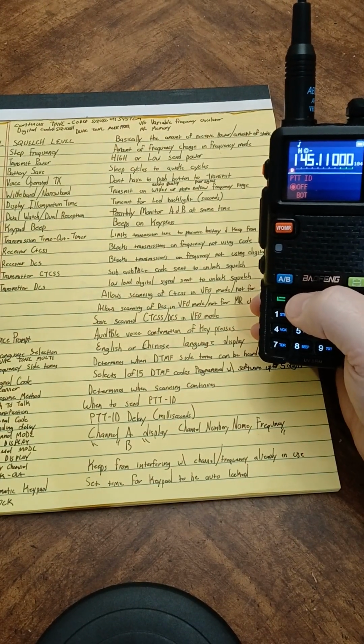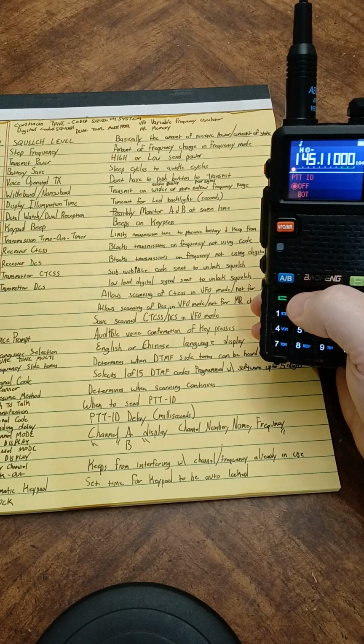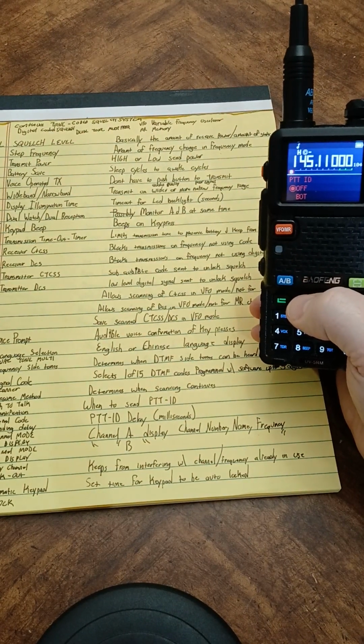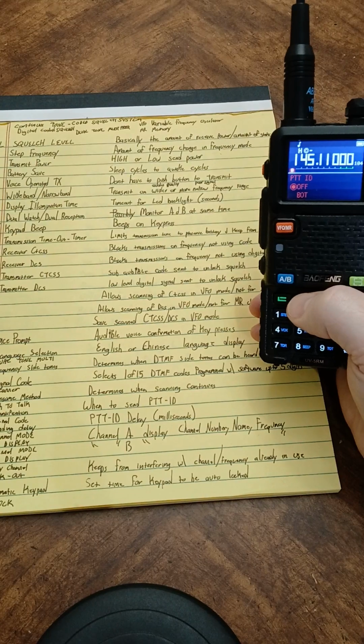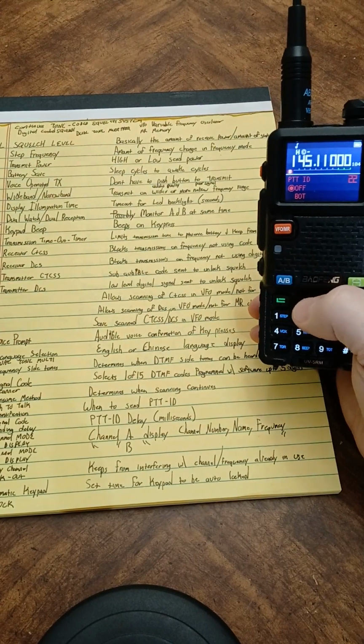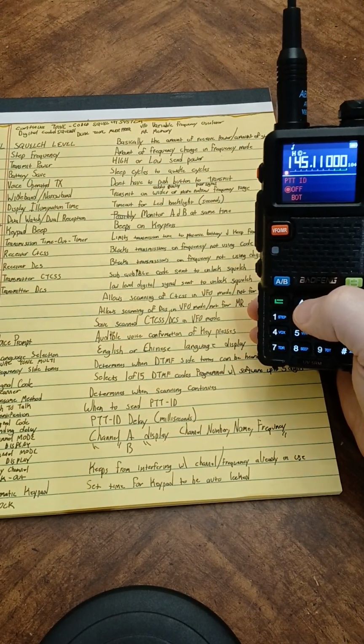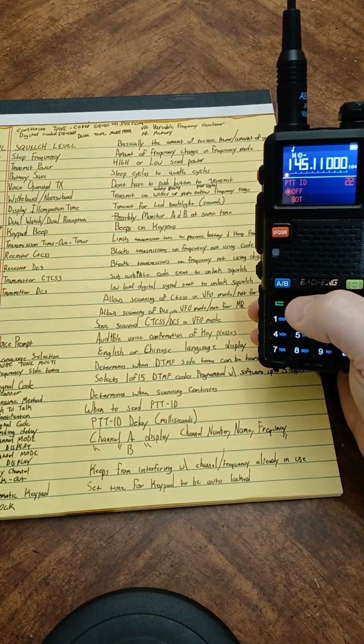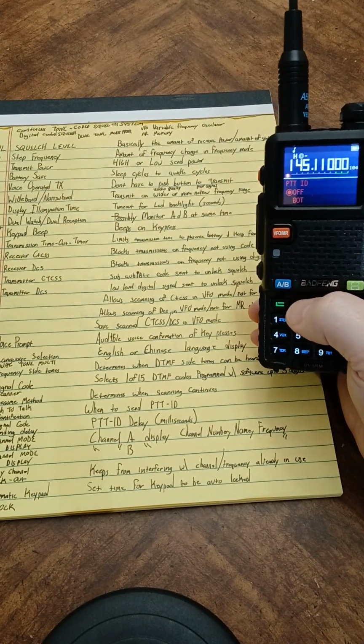PTTID, that's your push to talk identification. It's when to send your push to talk identification. I keep mine off because mine is only used for like emergency situations since I'm not licensed. And I don't really care for anybody to have my ID if I accidentally hit the button. Normally when I'm playing around with it, I'll take the antenna off though, so I don't do that.